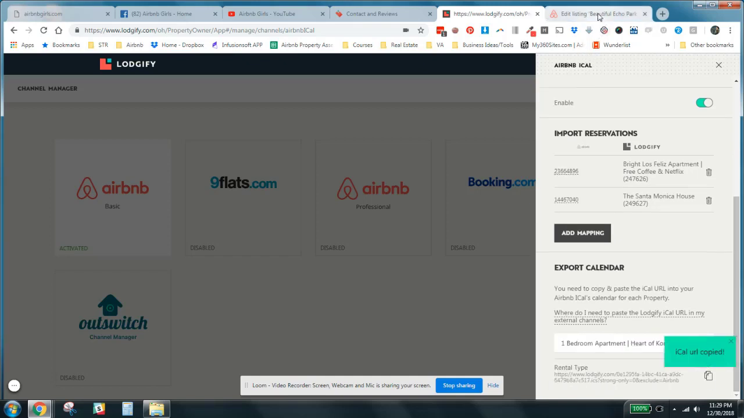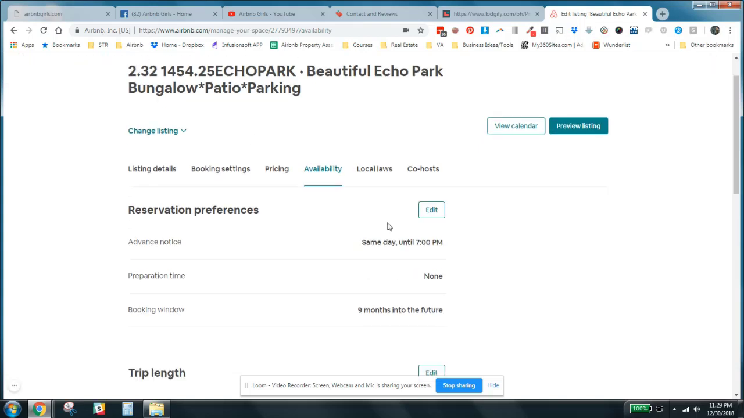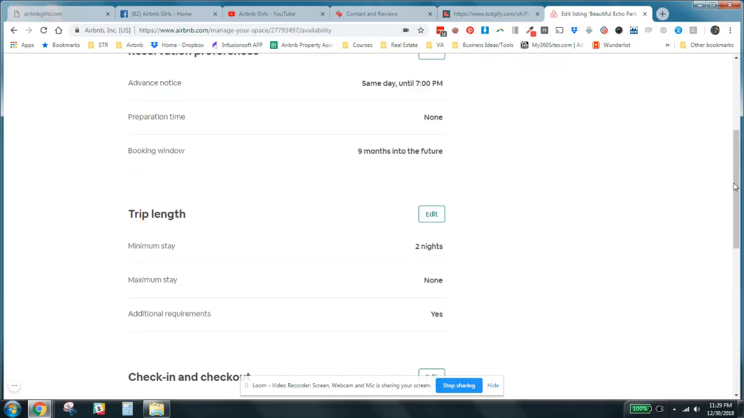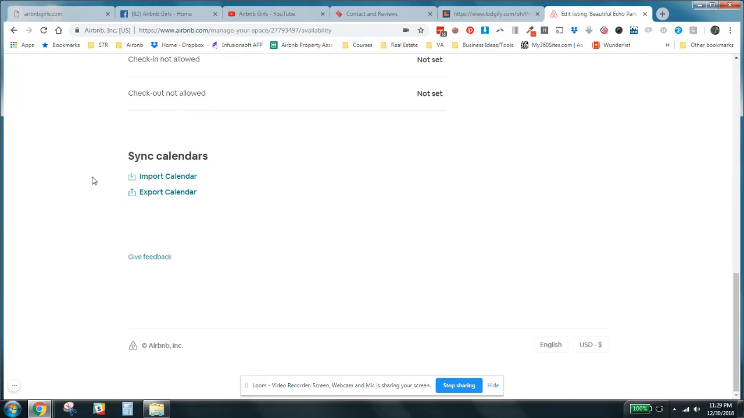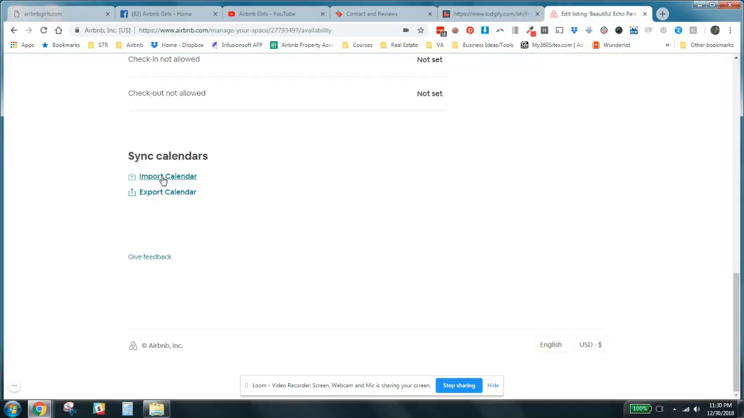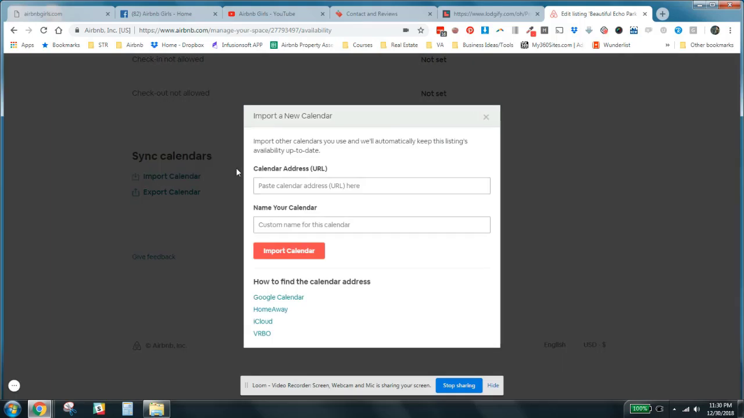Okay. Now you're going to go into your listing in Airbnb, and you're going to go under availability. So go under your availability settings and scroll all the way to the bottom, right there where it says sync calendars. So again, in Lodgify, we're under export calendar because we're exporting the calendar out of Lodgify, and we're importing the calendar into Airbnb. So click import.